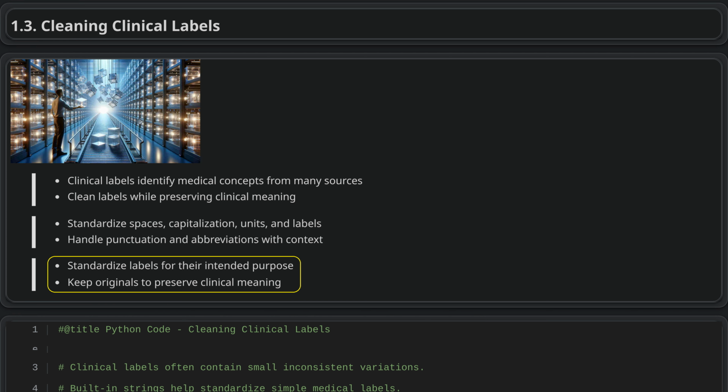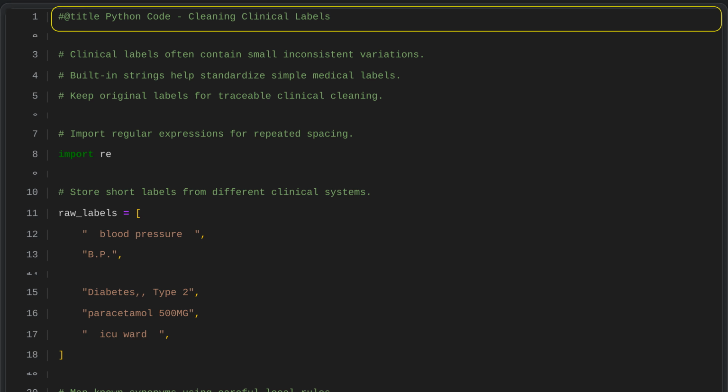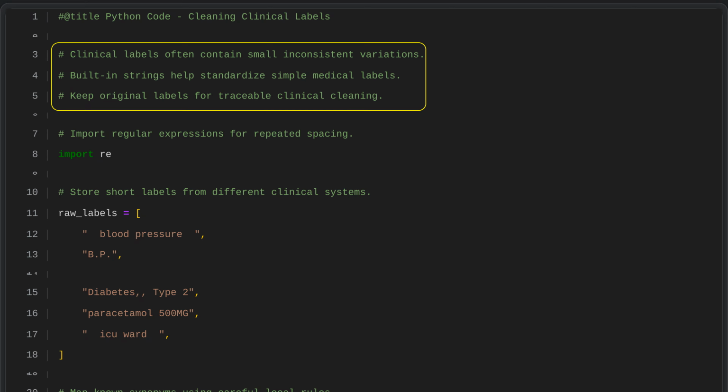Python code. Cleaning clinical labels. Clinical labels can vary in small, inconsistent ways, so built-in strings can help standardize simple medical terms. Keeping the original labels is still important, so clinical cleaning remains traceable.